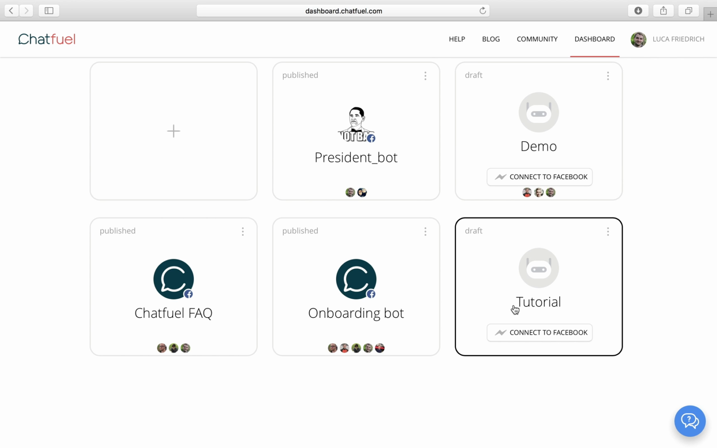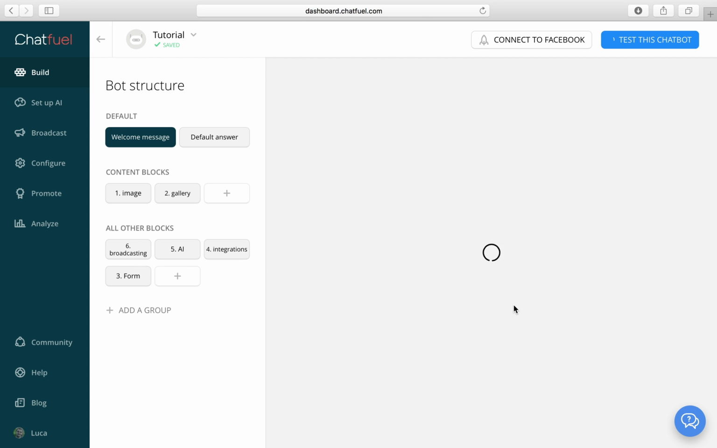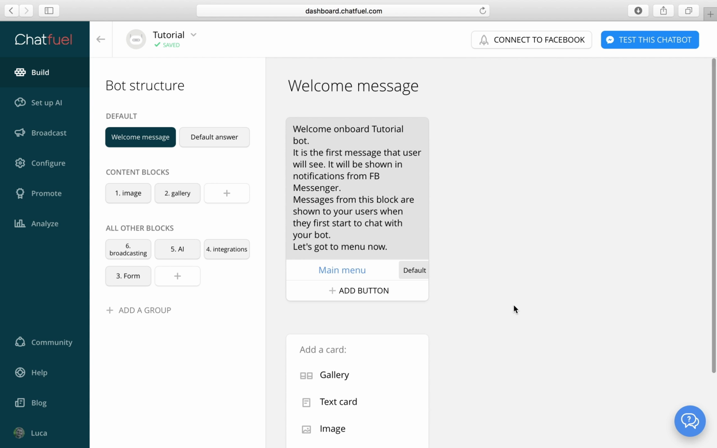And here we go. This is where all the magic happens. I'll explain it to you later. For now, let's just test this bot using the Test This Chatbot button at the top right.